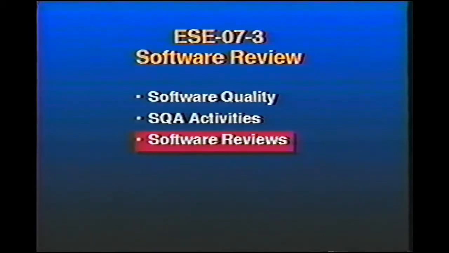This module, Software Reviews, introduces an activity that many believe to be the most important of all software quality assurance tasks. During this module, we'll consider the structure of a formal technical review, the people who participate in it, and the guidelines that should be followed to make it effective. And now, Roger Pressman on formal technical reviews.